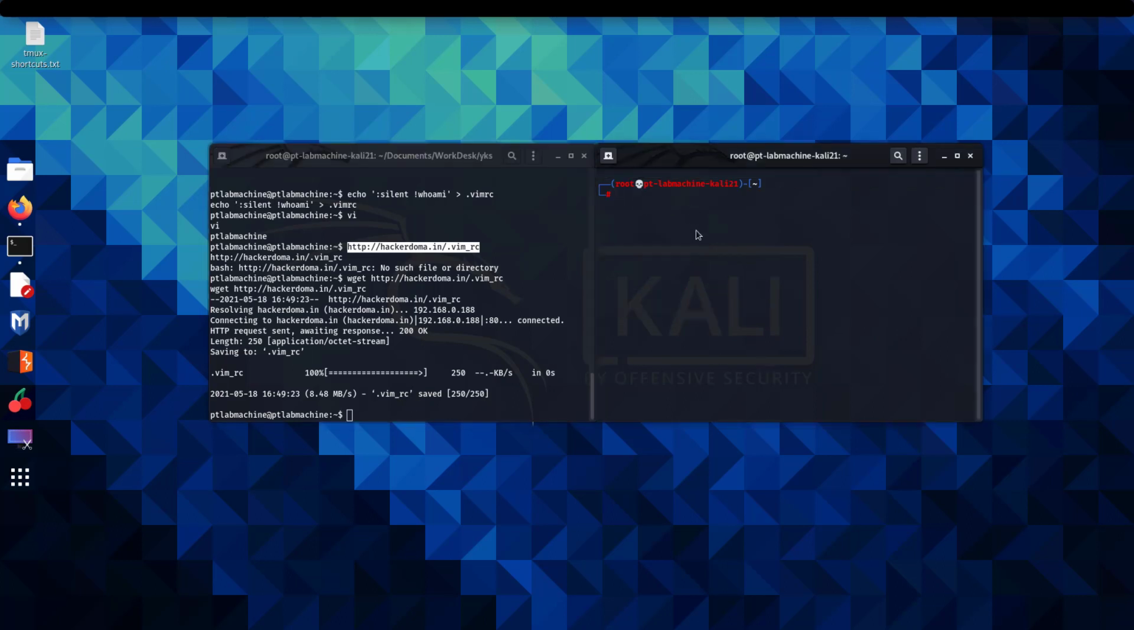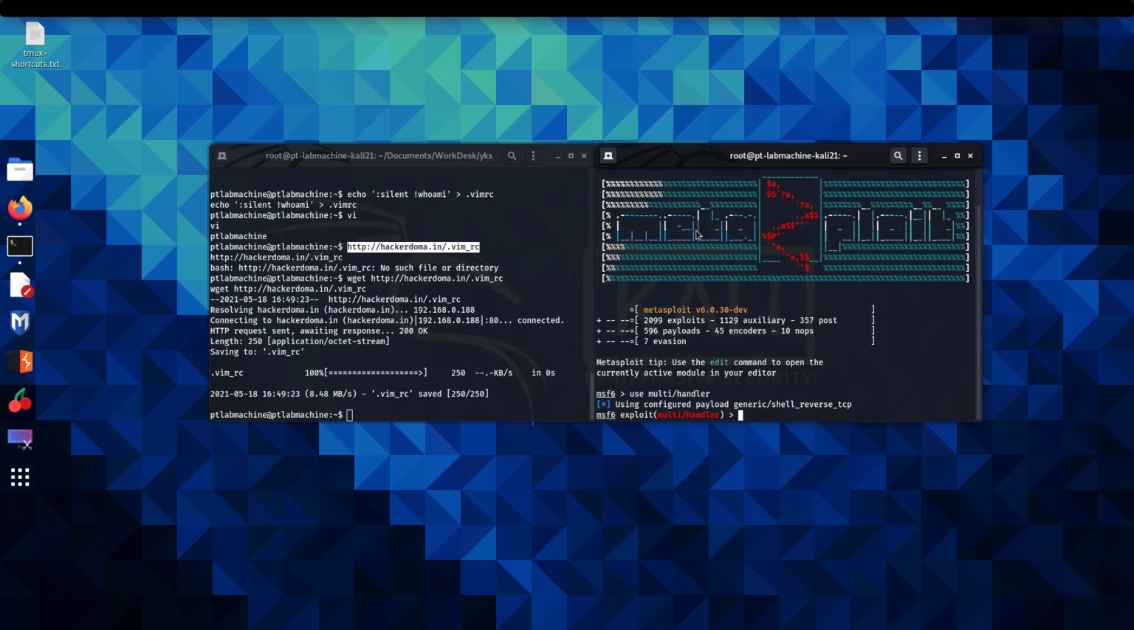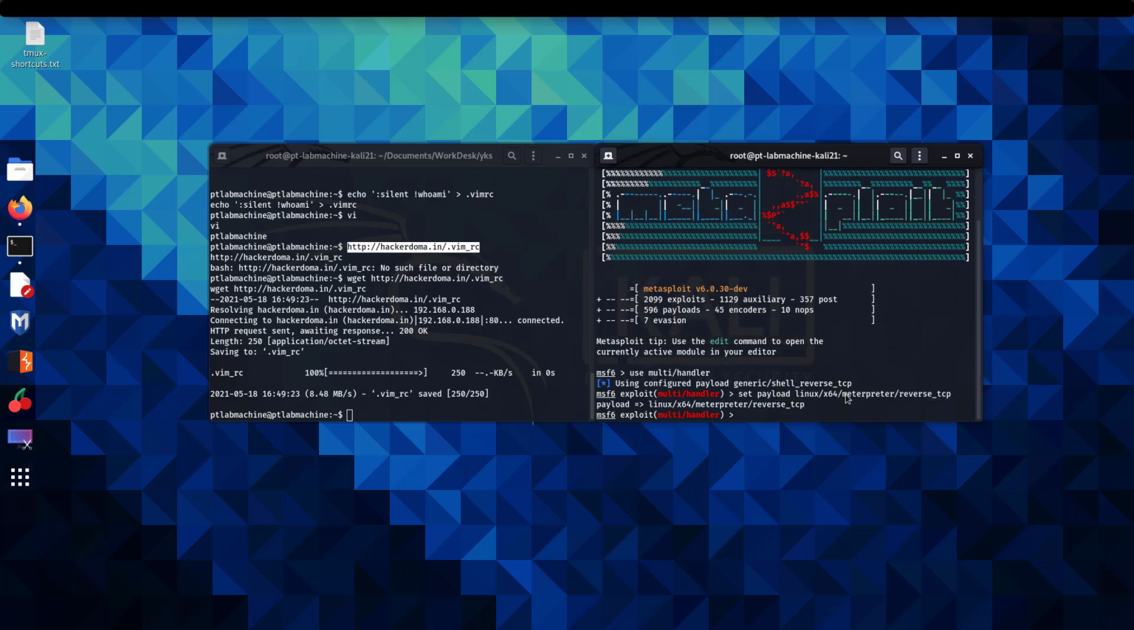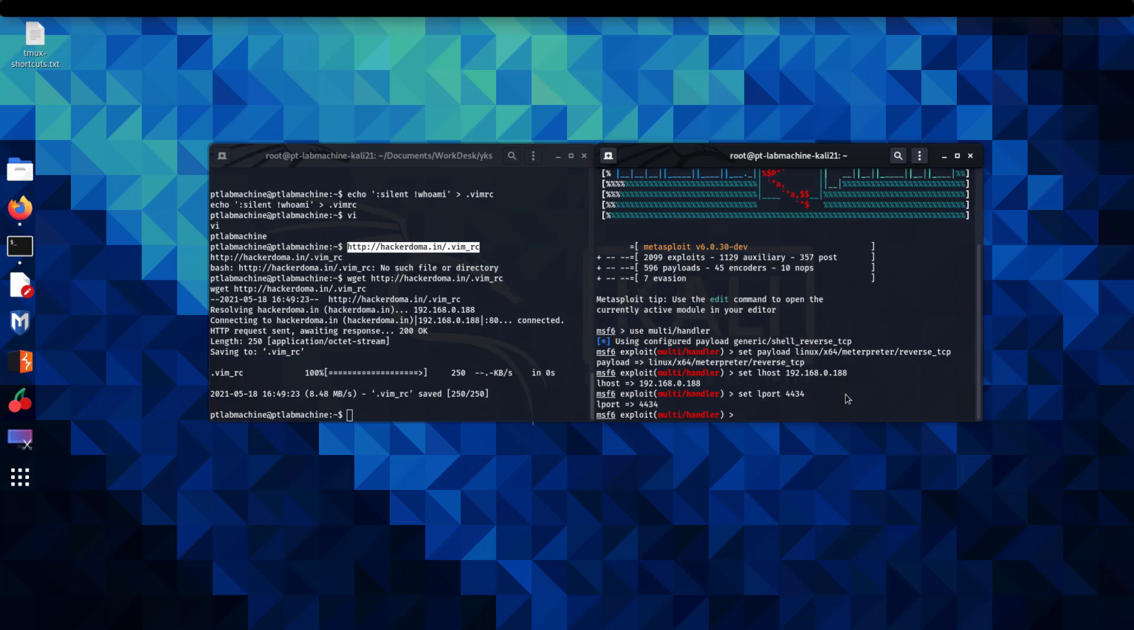Next, we are going to set up the multi-handler listener in MSF console. To do that, let's launch MSF console. Now, let's set up a multi-handler, and the payload that we have given is this 64-bit Linux Meterpreter, and the LHOST is my attacker machine IP address, and the port is 4434. Let's run this.